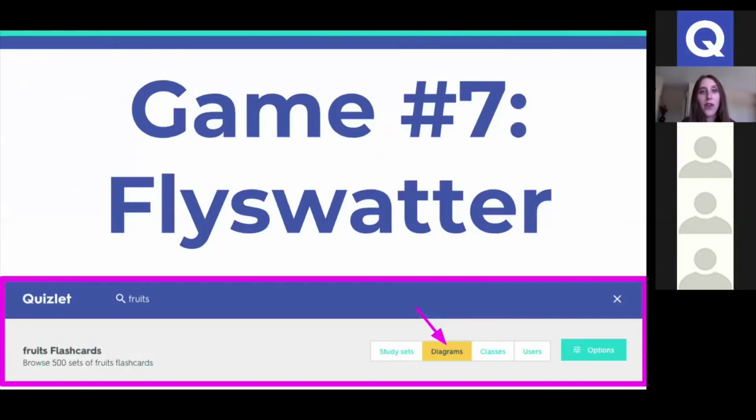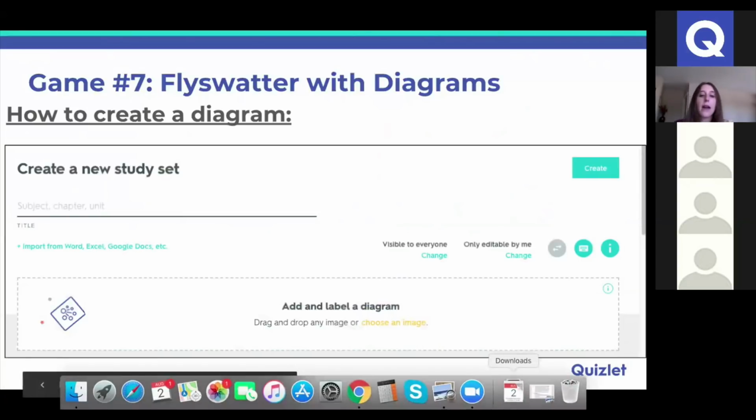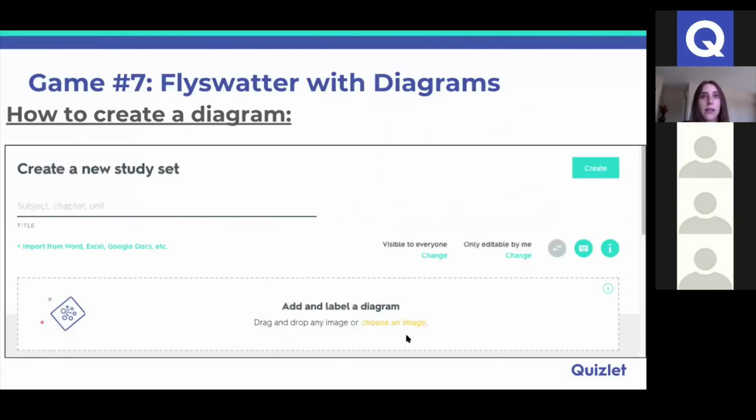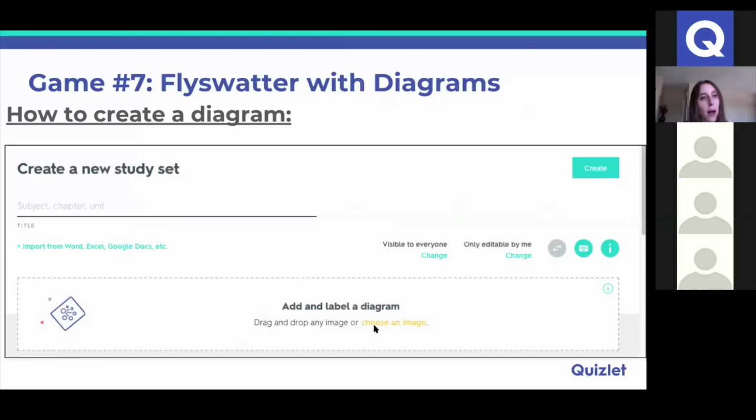And the last game for this presentation is Fly Swatter, which I played when I was in 6th grade, like a really long time ago, so it's an old game. But the Quizlet variation of this is using diagrams. So to create a diagram, you just go into create like you would a normal set, but in this box here, you can drag and drop an image. So let's say you're teaching body parts or whatever, you drag an image into here, and then you use the on-screen prompts to help you label the different body parts, and that will create the diagram that way.